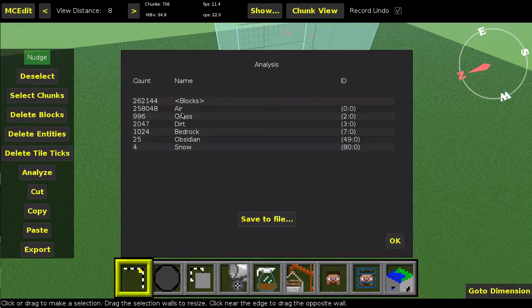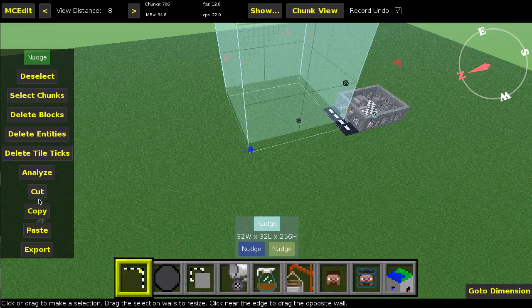If we analyze it, we can count how many air blocks are in there, how many grass blocks, dirt, bedrock, obsidian, and snow. We can even save that to file if you wanted to. Then there's familiar things like cut, copy, paste, and export. And we'll cover these again very shortly.